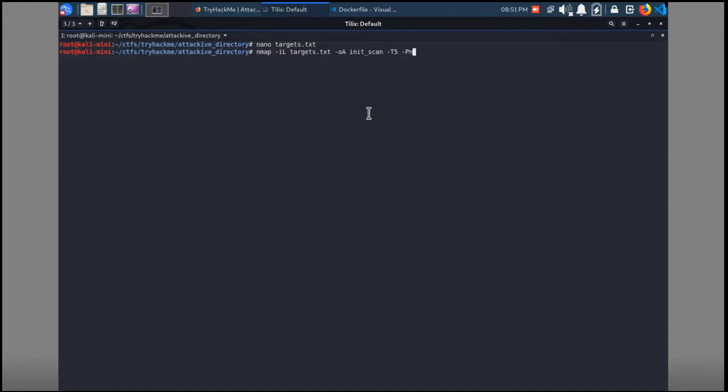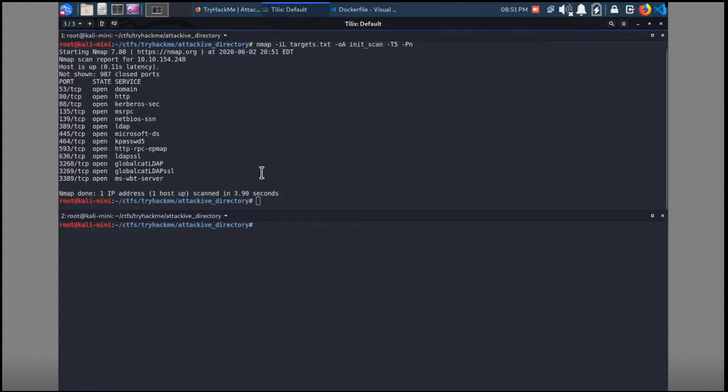And -Pn. We don't want it to ping it. So we'll go ahead and run that. And then while that's running, we'll go ahead and get the detailed scan, because that one was done as quick as possible. We can actually just reuse this same system, the same box up here. So now we'll change this to detailed scan.